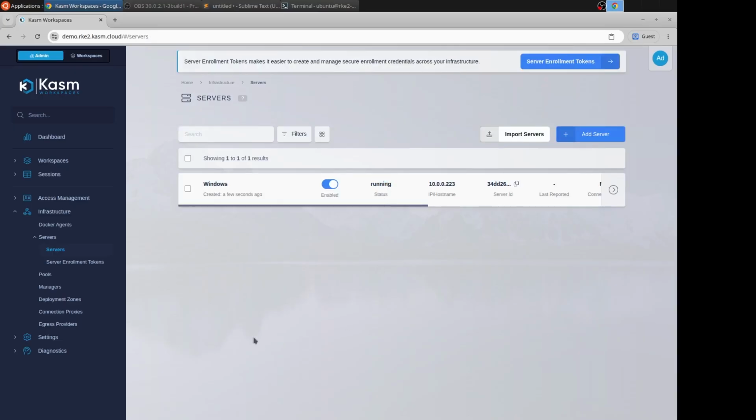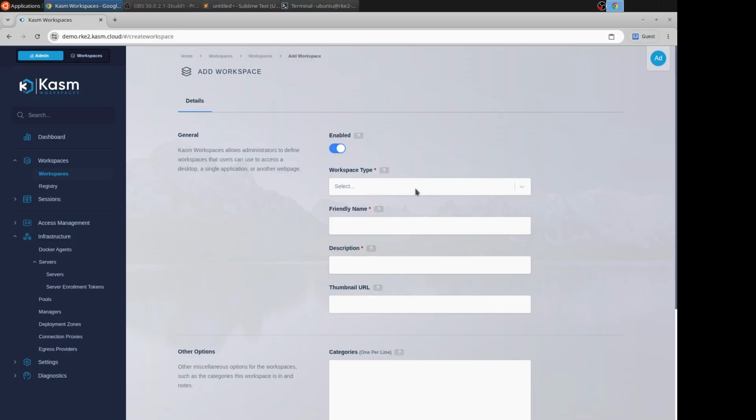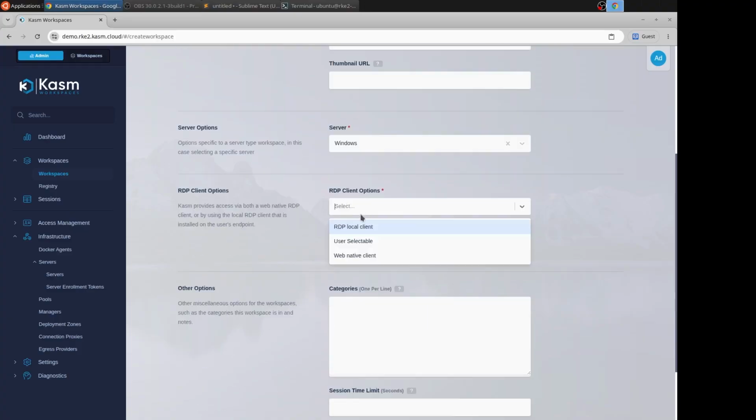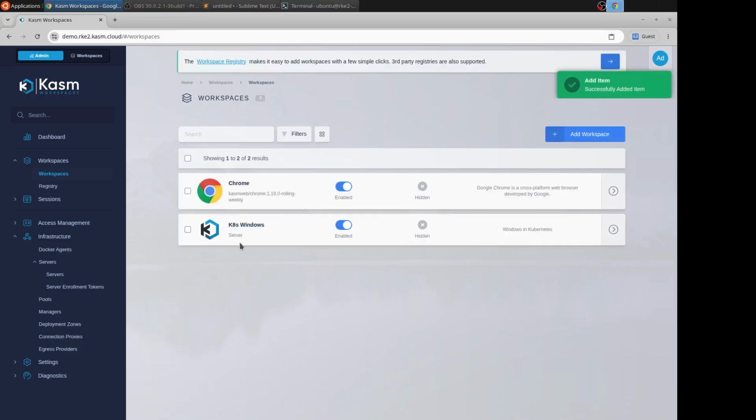To actually connect to this server, we need to add a workspace. Workspaces are the way Kasm presents servers and services to the users. We'll first select the workspace type to server, since this is a server-based workspace, and then we'll call this one Kasm Windows and give it a description saying Windows on Kubernetes. Now we select the Windows server that we just added. For the client options, we'll choose Web Native so that the users can connect straight through their browser. And we'll leave all the other settings at their defaults for now. We'll go ahead and save this workspace.